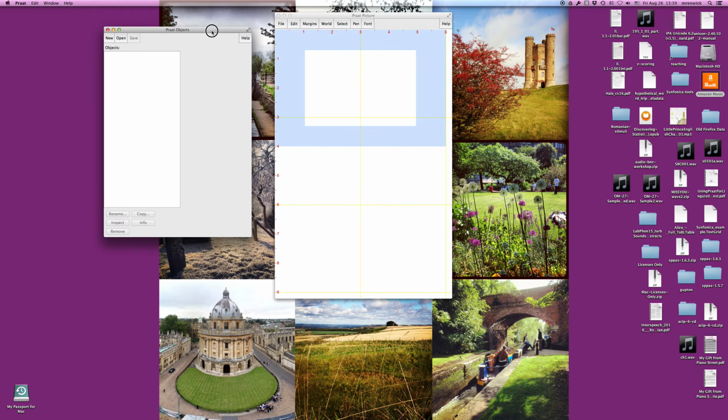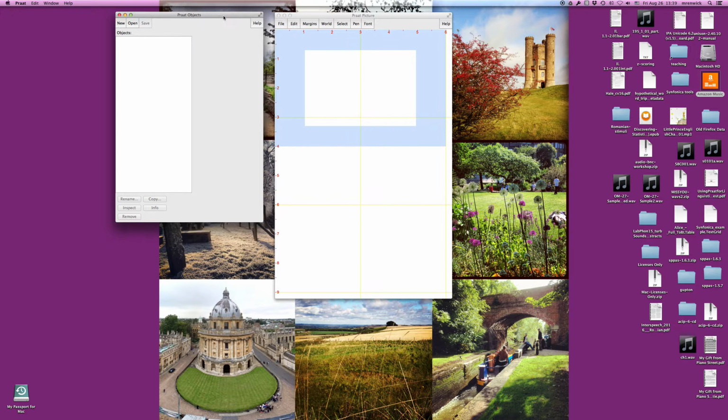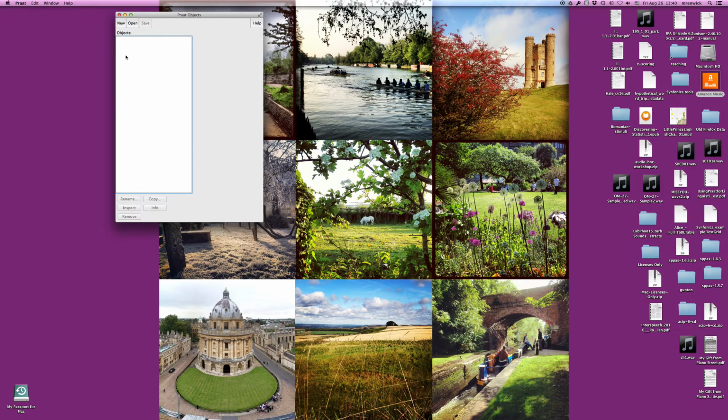And when Praat opens, there are two windows that you can see here, the Praat Objects window and the Praat Picture window. We're not going to draw anything today, so we don't need the Praat Picture window. I'm going to close that one. Now I'm working with the Praat Objects window, but I haven't loaded any objects, so I can't do anything.